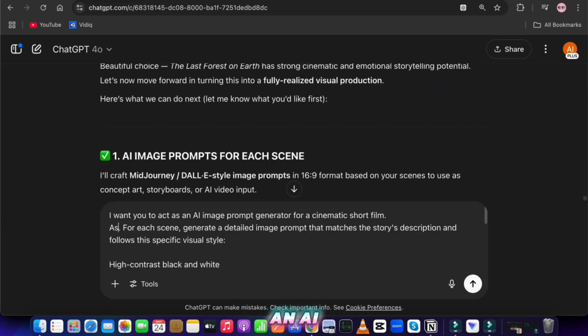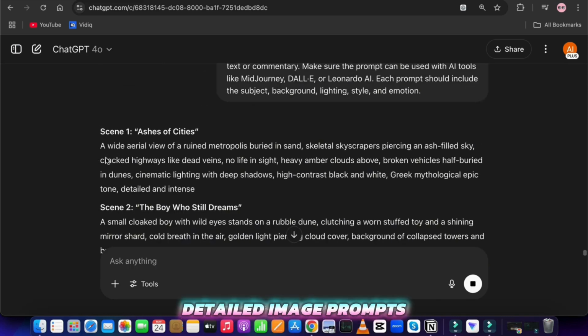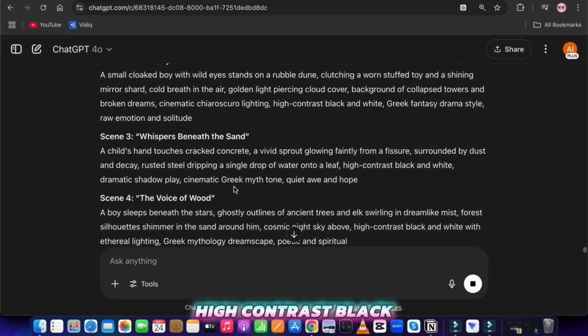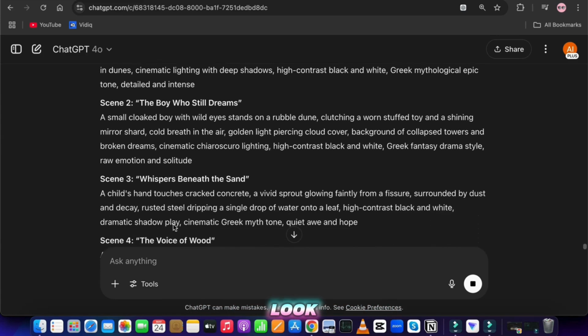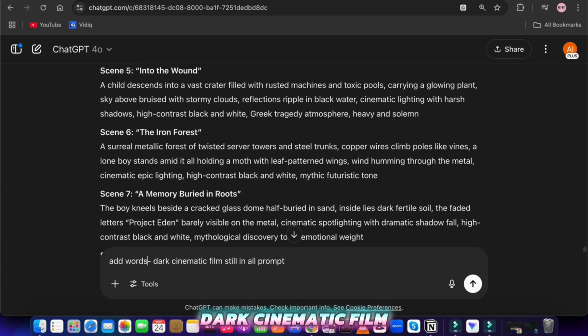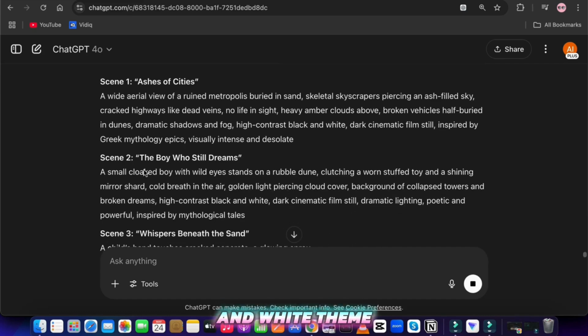I want you to act as an AI image prompt generator for a cinematic short film. This prompt is also added to the Google Doc. Feel free to copy it from there. And boom, ChatGPT gives us detailed image prompts for every scene. But since I want all the visuals to have a high contrast, black and white cinematic look, I tell ChatGPT to add this phrase to every prompt: dark cinematic film still. ChatGPT then rewrites all the prompts for the black and white theme.